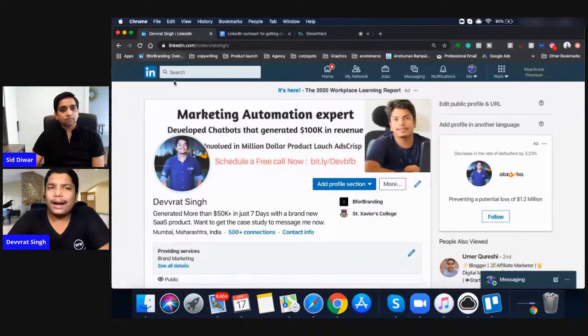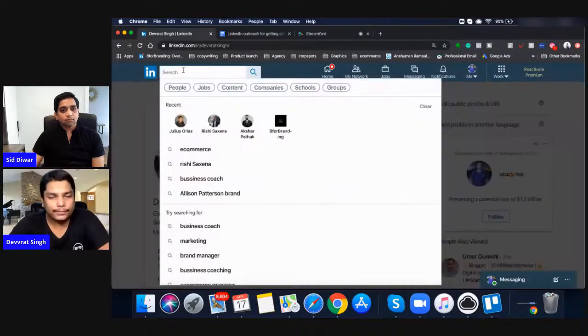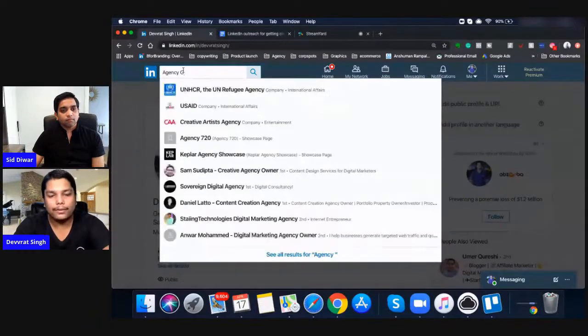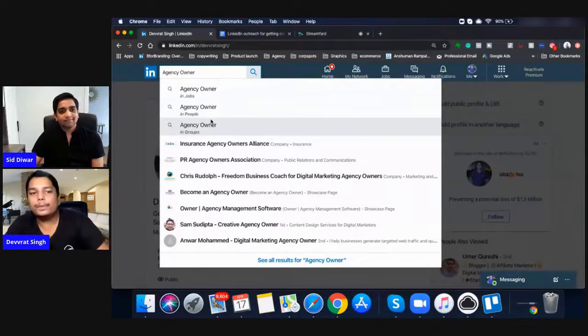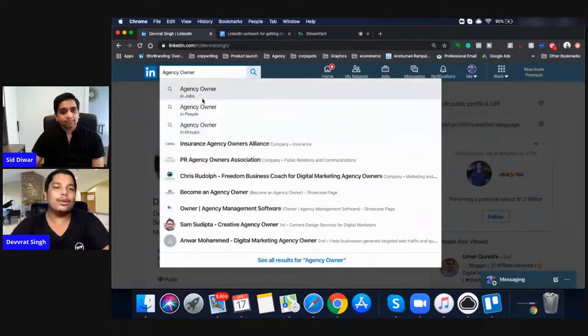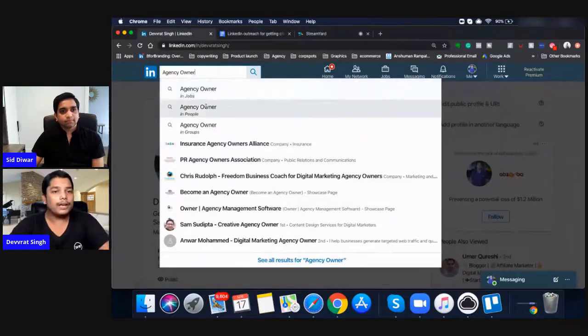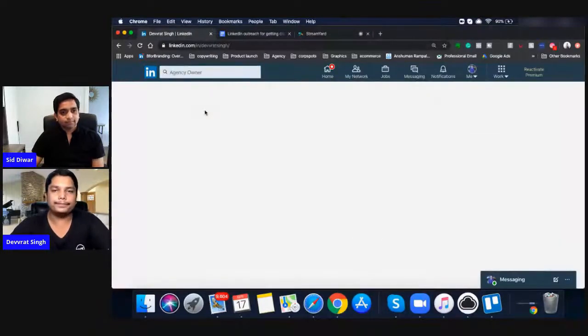So what you have to do is go into the search section and type here "agency owner." You will get three options: agency owner and jobs, agency owner and people, agency owner and groups. Agency owner and groups, you can't go with that because first of all you have to join those groups. Agency owner and jobs would be the people who would be looking actually for a job. So where you have to go is agency owner in people. Just click on this.